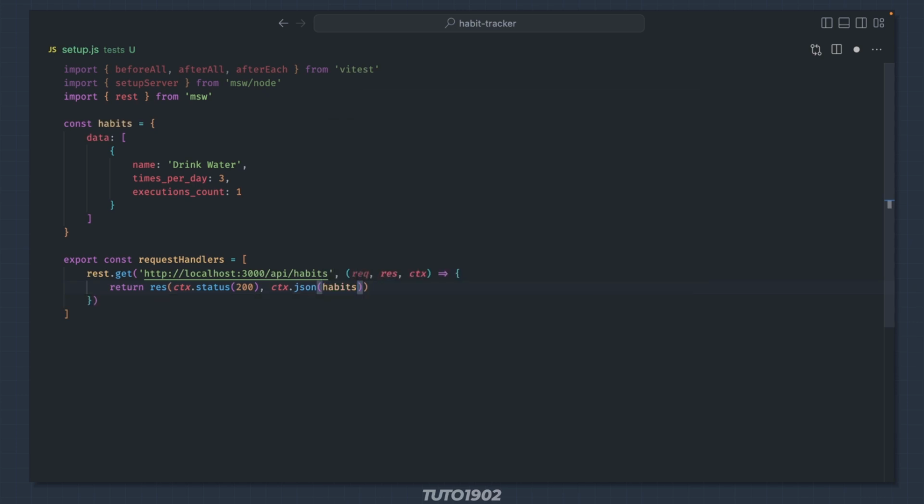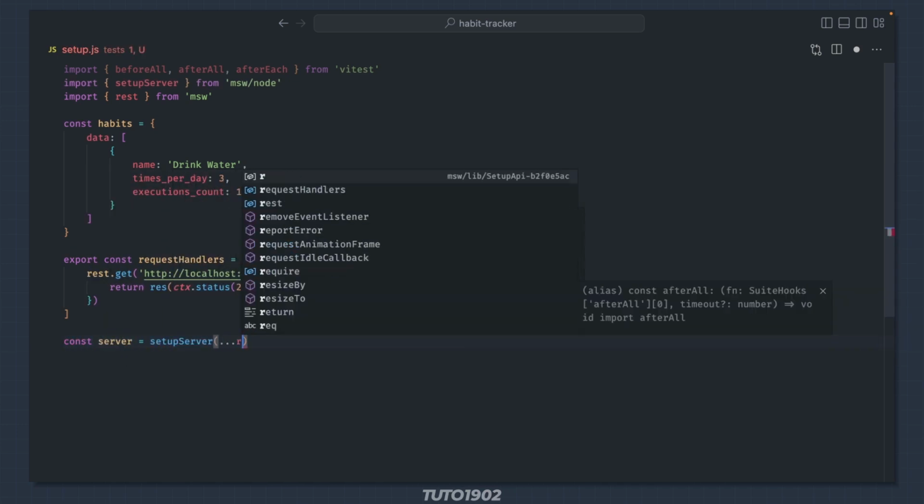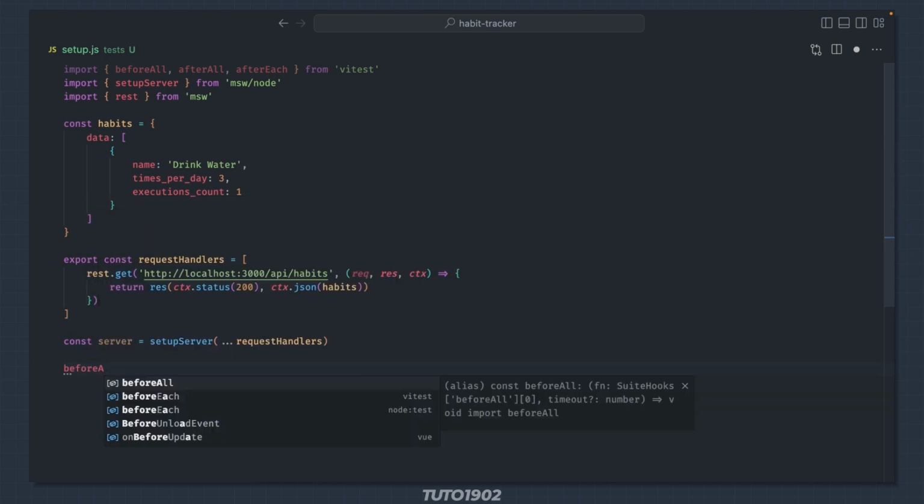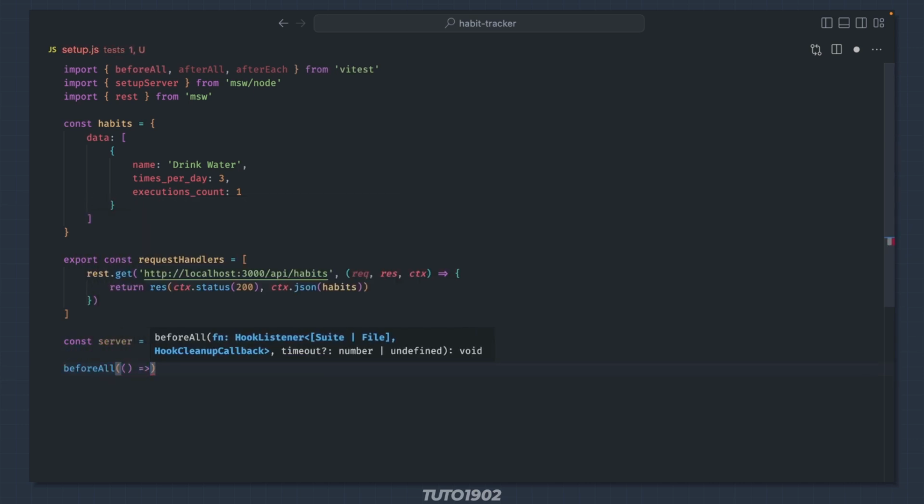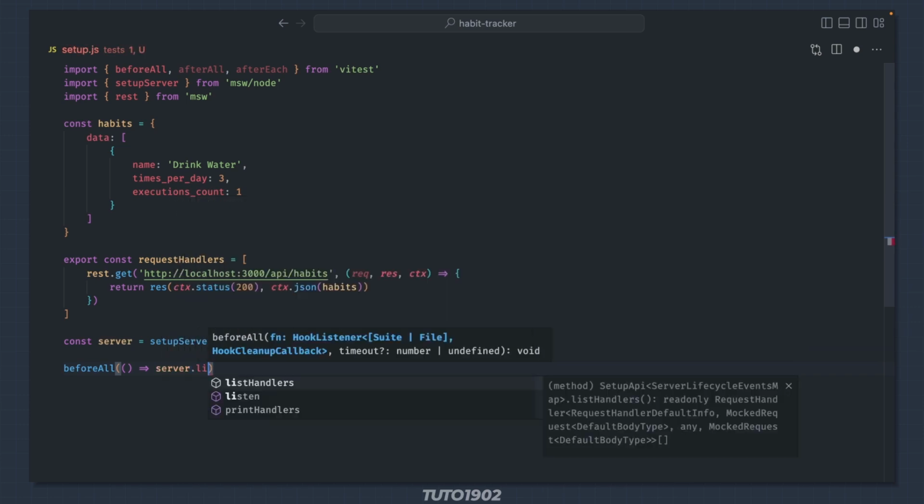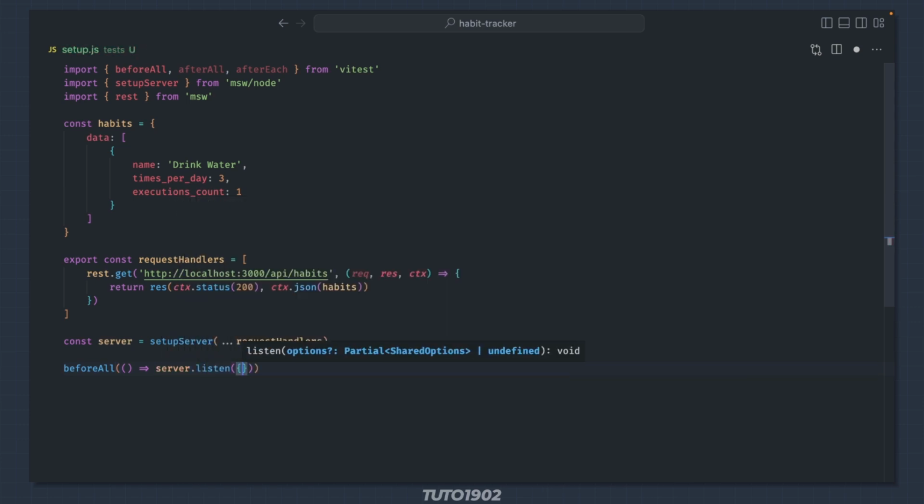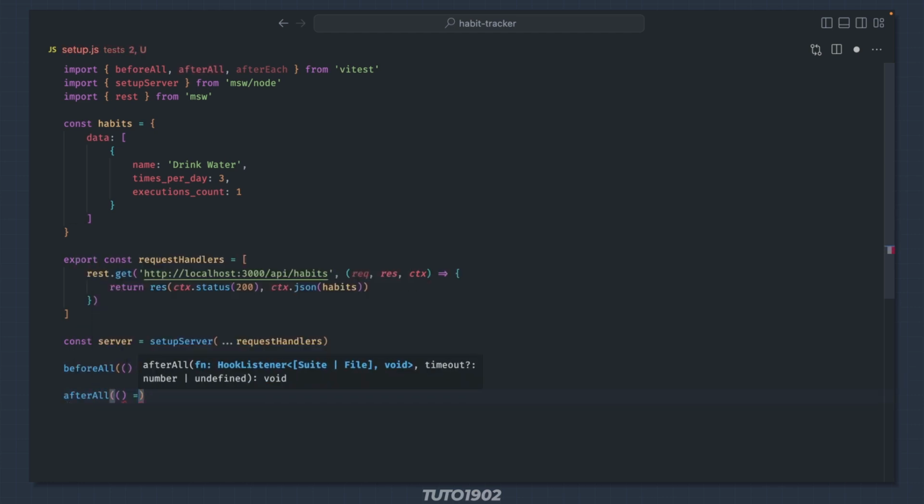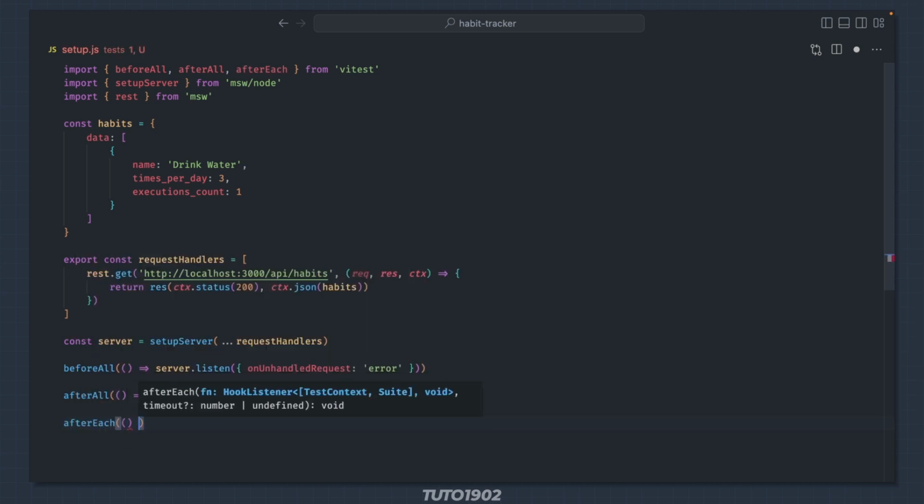Notice that I use the port 3000 since that is what the test will use. And the URL is where I will implement the backend call later on. Now create a new server using setupServer, pass the handlers, and start the server before all the tests. We also need to close the server after all the tests are complete. And we are going to reset the handlers after each single test.